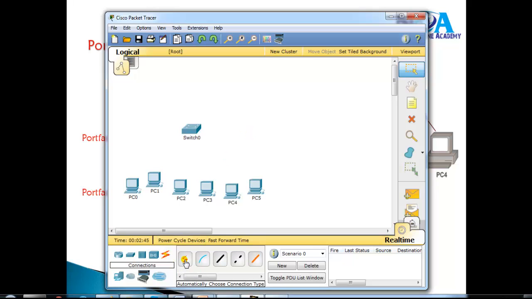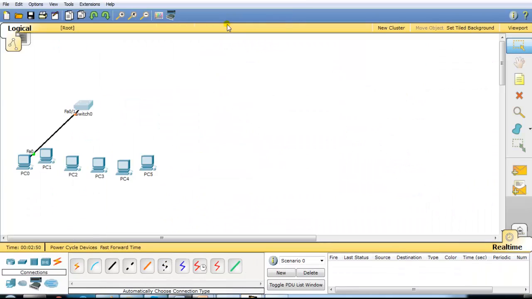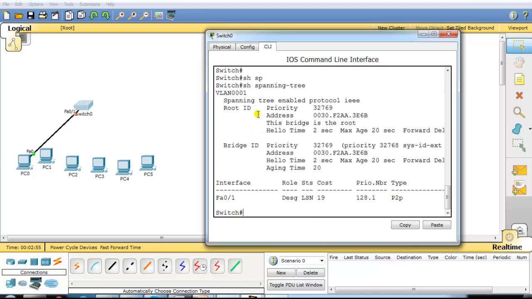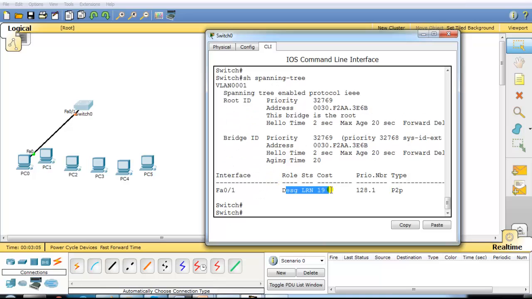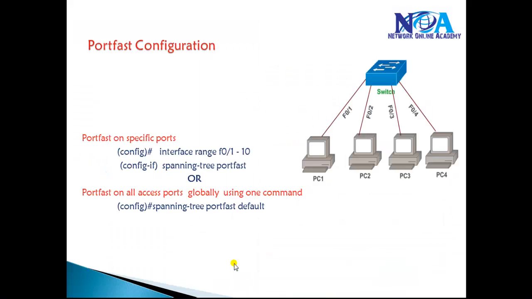Now let's verify the default behavior. I'm going to connect this PC on port number 1, and if I go to the command line and give show spanning tree, you can see port number 1, which I connected to the end host, is going through the listening state, and after some time the port goes into the learning stage before it transitions into forwarding. The port is still in amber color, now it turns to green. Now the port transitions into forwarding. That is the default behavior, and we actually don't want this behavior.